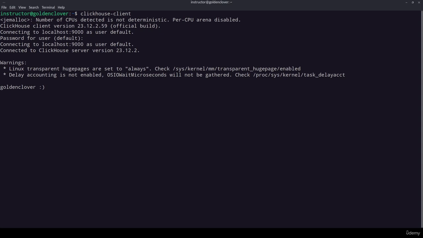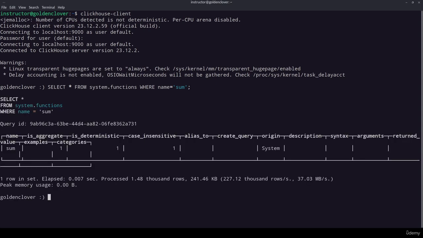Let us execute this query using ClickHouse client. When we execute this query, ClickHouse will search for the rows in the system.functions table and returns the rows where the value in the name column is equal to sum. We have one matching row from the table in the output.